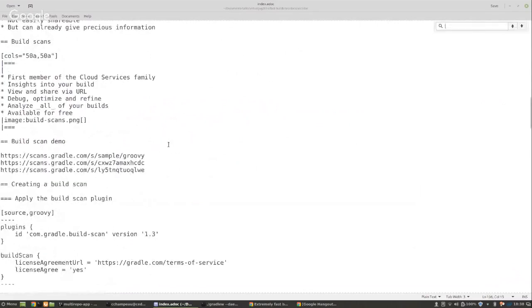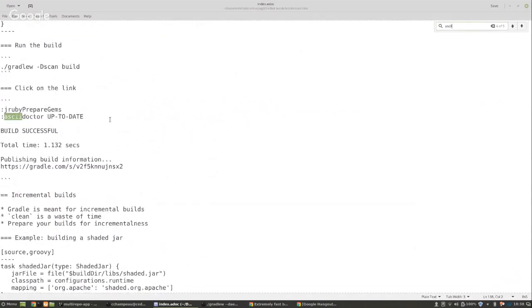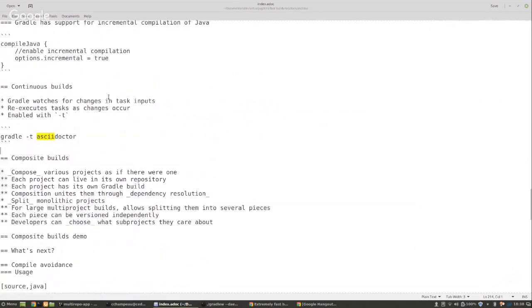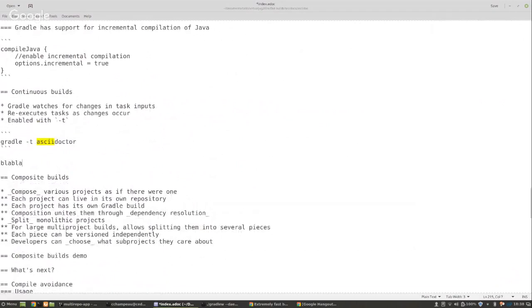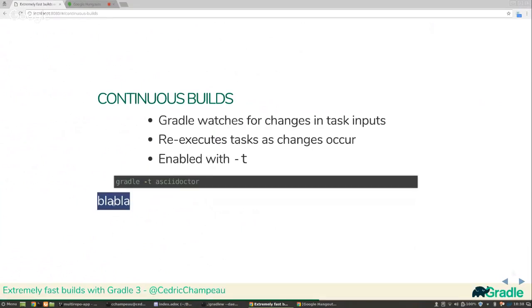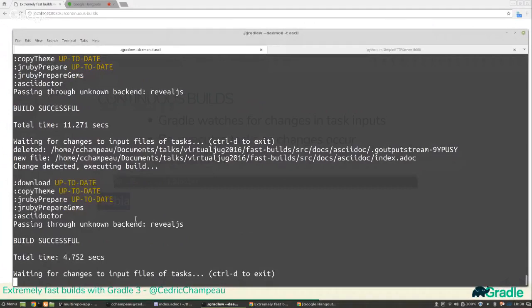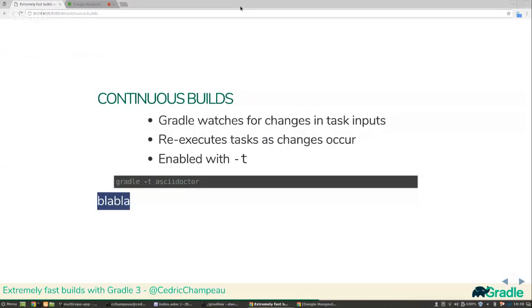So let's see, I'm going to AsciiDoctor. I'm going to find the slide I am on right now. Where is it? Yeah, the continuous mode. I'm going to add some blah, blah, blah, save the file. And when I come back to my slide, it should refresh. Yeah, and it's live. So actually, it just changed because I hit Control Save, and I had my Gradle build running in the background with -t. So it realized that I changed my source file and recompiled everything in the background. So I didn't have to do anything, and it's just refreshing.